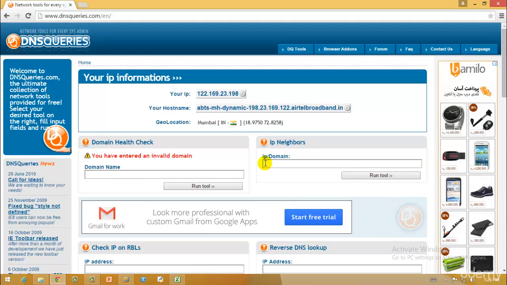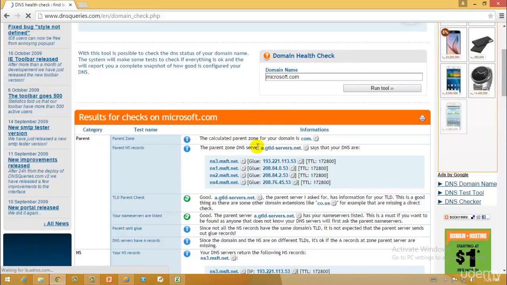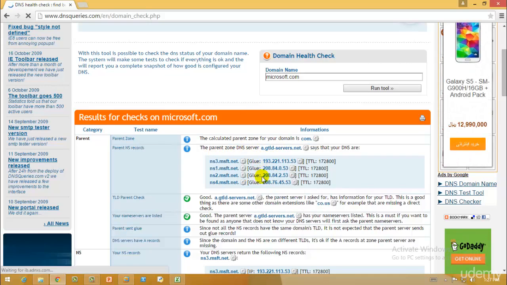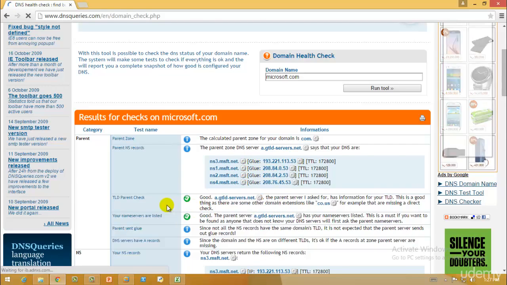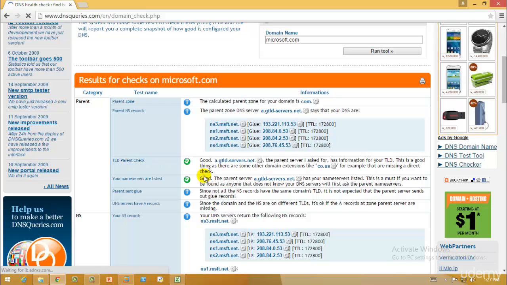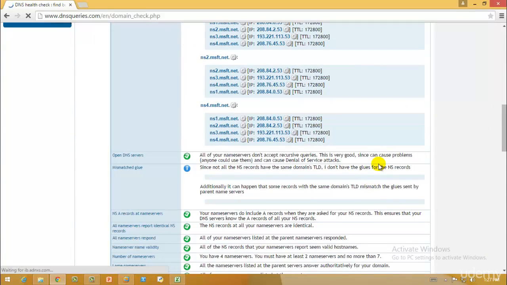So this is just an example, and let's say I just wanted to show you something. Let me check. This should work. Let's check. Okay, perfect. So as you can see, I have all the parent zone DNS servers' addresses. We have the IP address starting from 192.193.221, and you can also see the TLD parent check. These are all the information that you can get, and you can relate all the IP addresses that you get via these DNS servers.